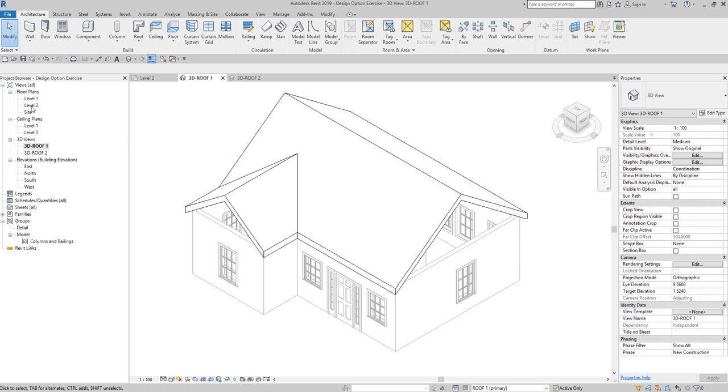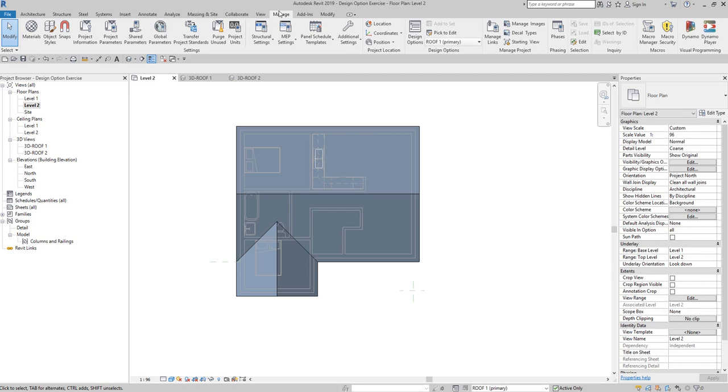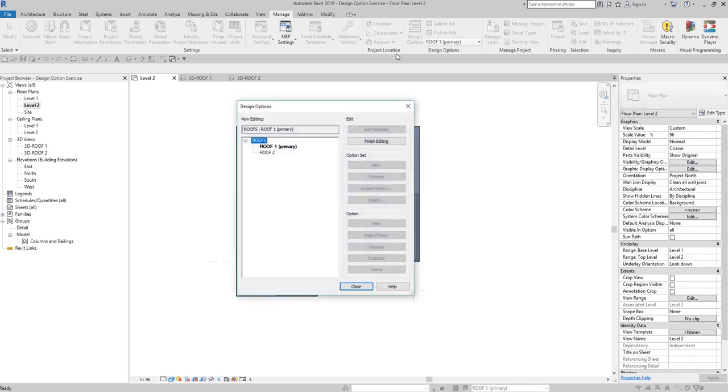So the next thing that I'm going to do is, after you create the roof, you need to go now to your Manage tab, and then go back to your Design Options, and then don't forget to select Finish Editing after you modify the option or create design option number one, or whatever design option that is. So don't forget to select Finish Editing. Just click that. There you go.